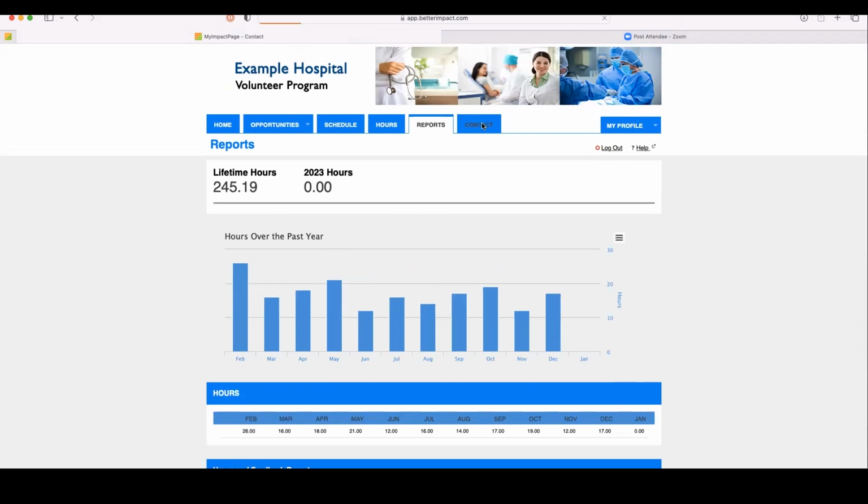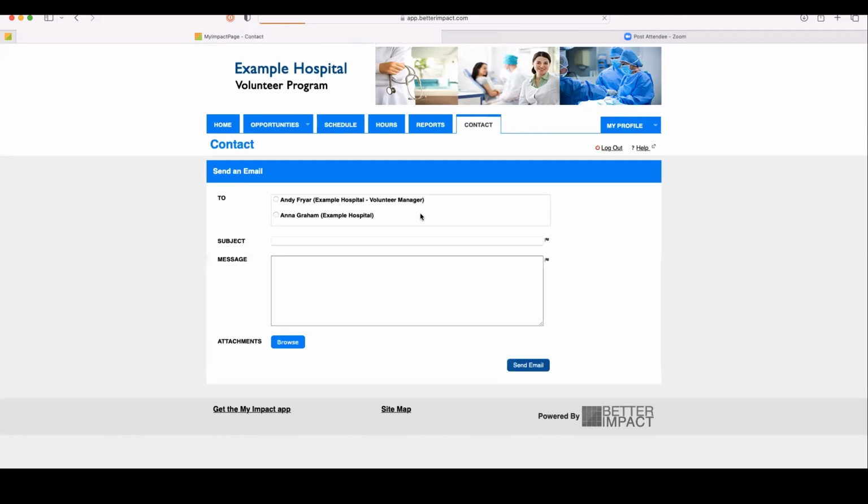And then finally, we have a contact tab where you can determine which administrators a volunteer can contact through this page, and then they can communicate with people in that way. So that's a pretty quick run through of everything, but hopefully gives you a broad overview of the key parts of the software.